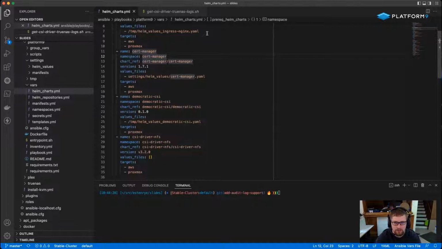Cert Manager, really great tool. I enjoy installing this into clusters. It gives you free ACME certificates from your ACME provider of choice. Today we're going to use Let's Encrypt for our public certificates.